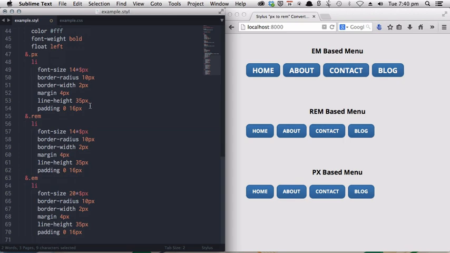All right, so let's do that with the rem-based menu here. Just going to go through and knock off these little units at the end. And then we just add in our pixel function.